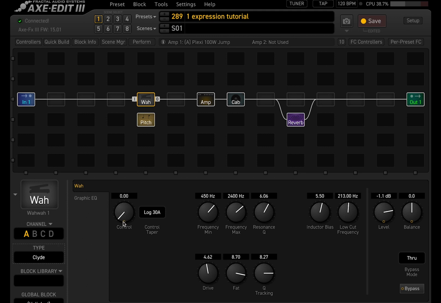Now, the first thing you're going to need to do is, of course, find this little icon, this little circle right here. And this allows you to adjust the control of any effect that has that icon. And then you can also tie it to an expression pedal. You can tie it to the envelope filter. You can tie it to a lot of different things. So in this case, since I don't have anything tied to this yet, the wah pedal is basically all the way down to 0. And it's going to have that kind of heel down, toe up kind of sound.